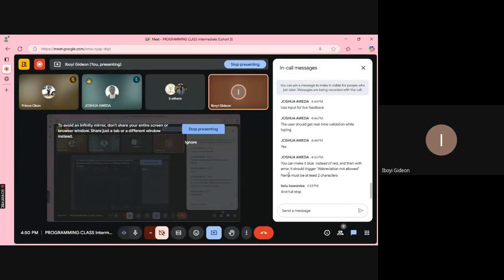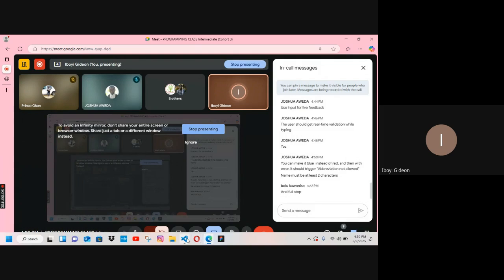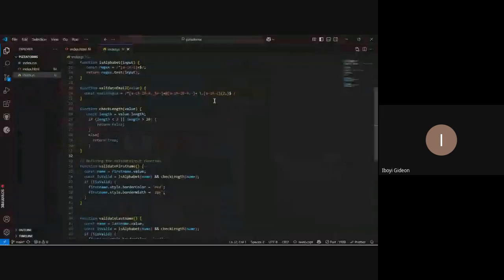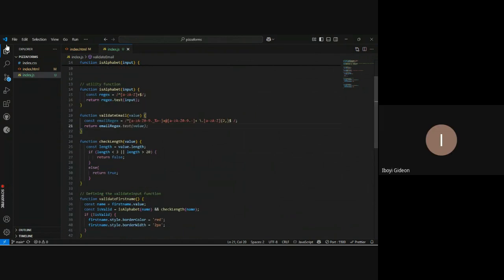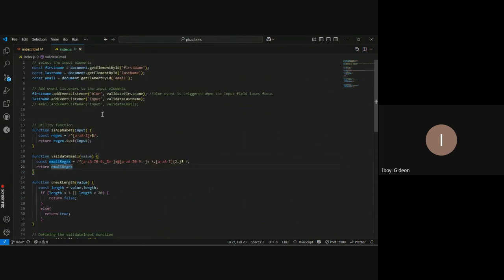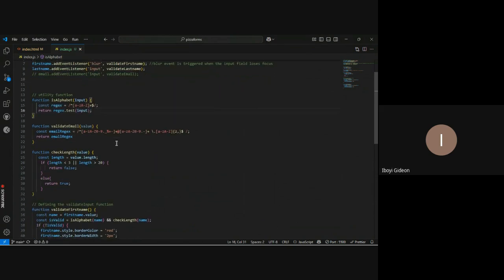Yes, exactly. So I've written the email validation now. So let's test. We would now say return. Oh, sir, we can't see the screen very well. Can you help us? I can't see it well. Okay, I'm zooming now. How about now? Let me zoom. Can you see it now?